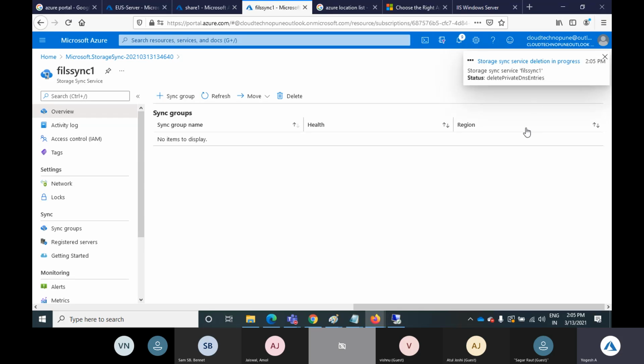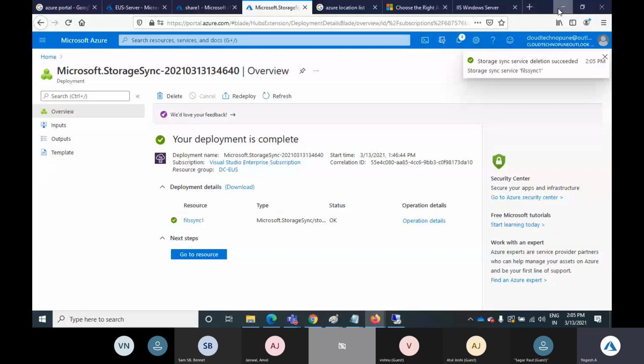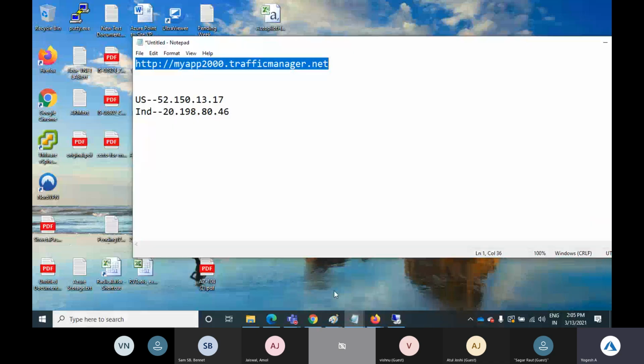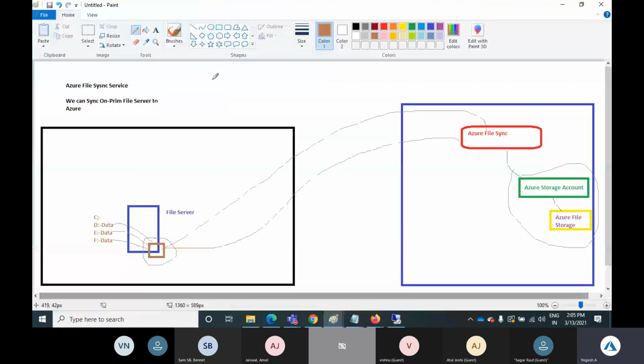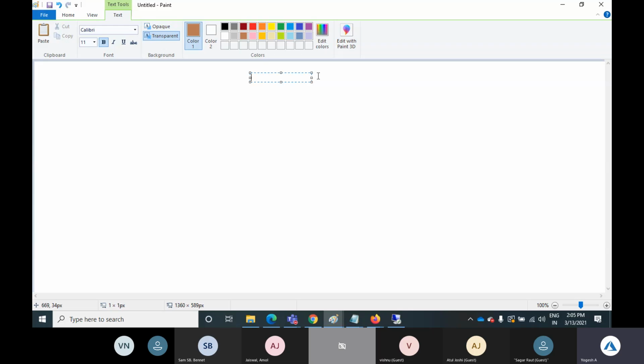Okay, so let's understand how we can configure the alerting system on the virtual machine level. We will use the Azure Monitor service to configure the alerts. Before that, we'll understand the hierarchy. If you remember, initially we discussed some structure when we create an account. This is my Azure account, Cloud Techno Pune @outlook.com.